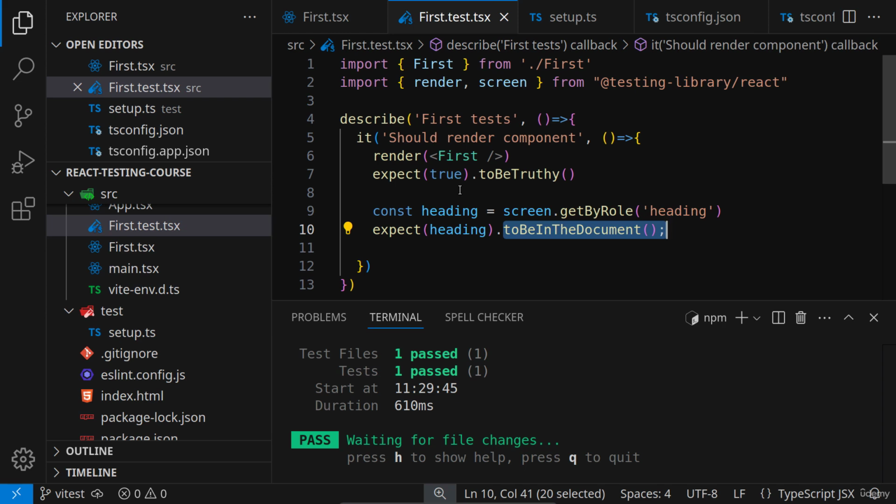So we saw in this lecture how we can set up Vitest for testing with React and TypeScript. In the next lecture I will do the same for Jest. You can skip it.